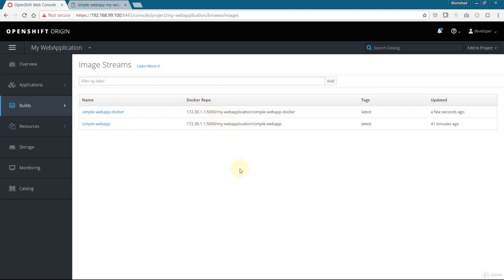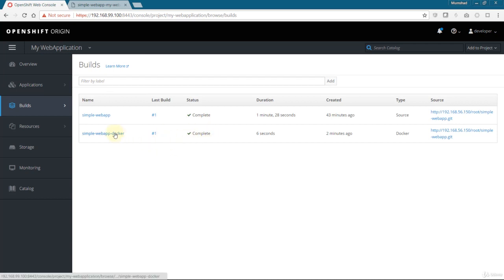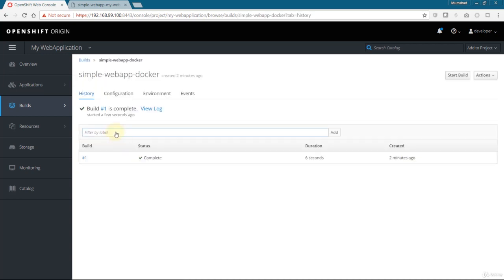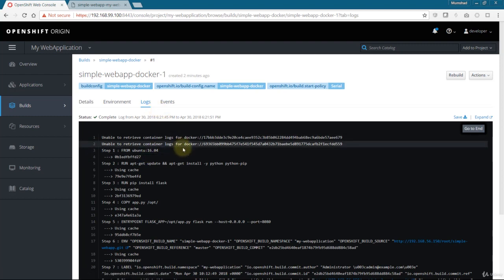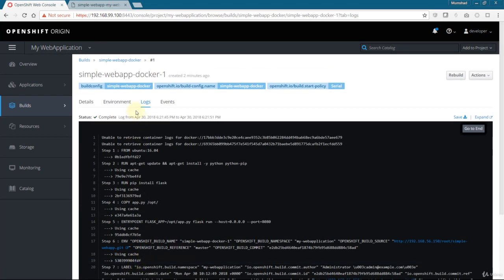This creates a new image stream, and when I go back to my build, I can see that my build is running. If you go to the logs, you can see the Docker build happening, and I now see that the build configuration is complete and pushed to the new image stream.